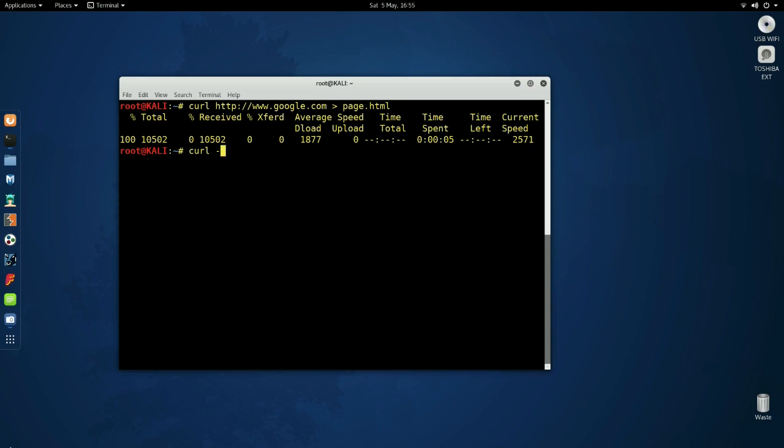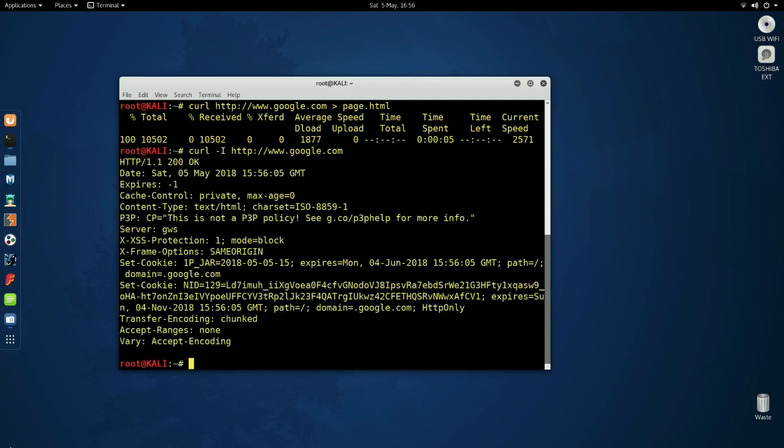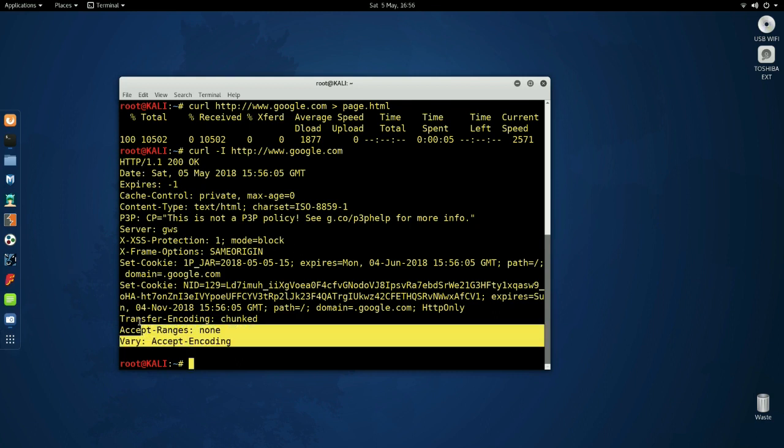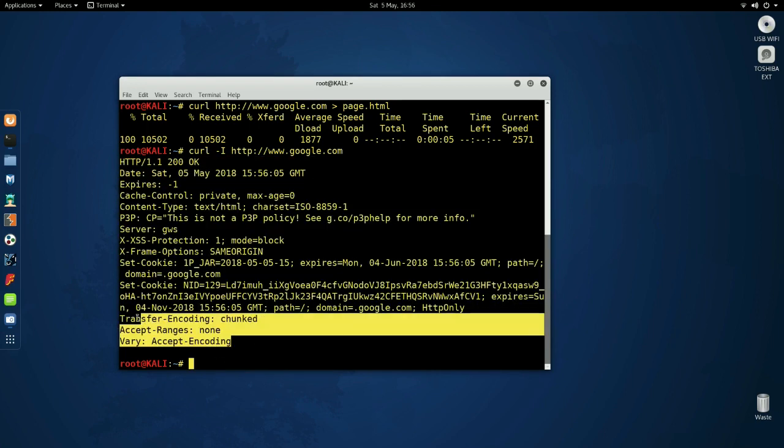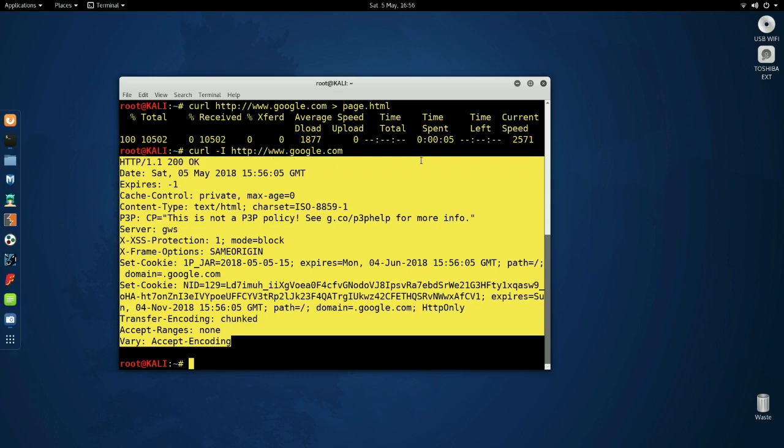Another example of curl, I could put dash capital I. This will actually get the header of a web page. All this is very useful when you're working with web apps. This gets me the header information of Google. Okay. If you don't know what a header is, this might seem a bit pointless to you, but if you do, I'm sure you can see the value in using curl for that.